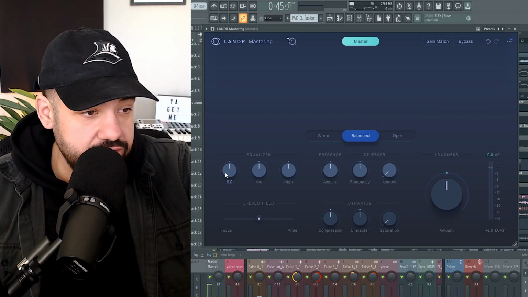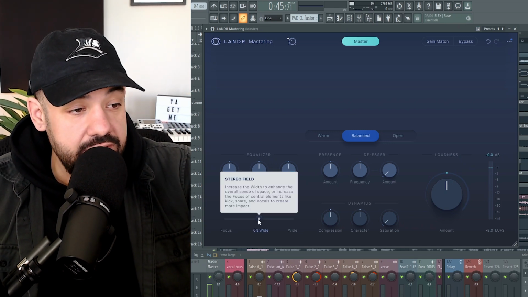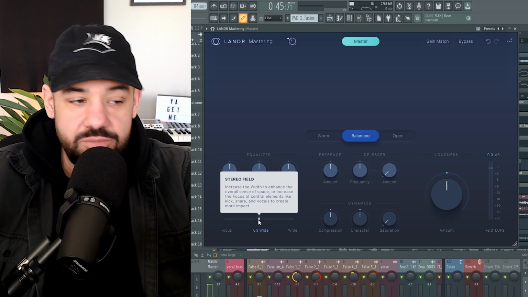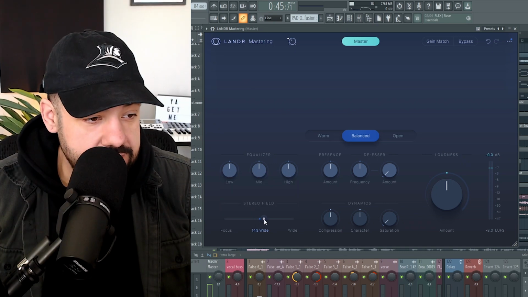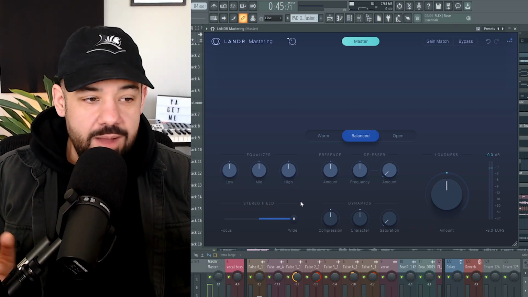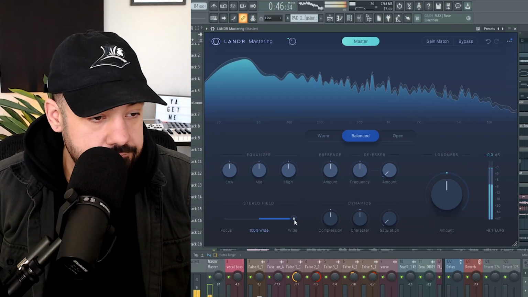You have an equalizer. You got lows, mids, and highs if you want to boost, cut, anything like that. You have stereo field. Now, be careful with this because this can really spread your mix out wide or make it super thin. I like to go a little bit wide on some of these masters, so maybe like 20% wide. We can go drastic with it, see what it sounds like, pull it back. If you don't know what a knob or a level does, definitely do this. Crank it, come back on it.